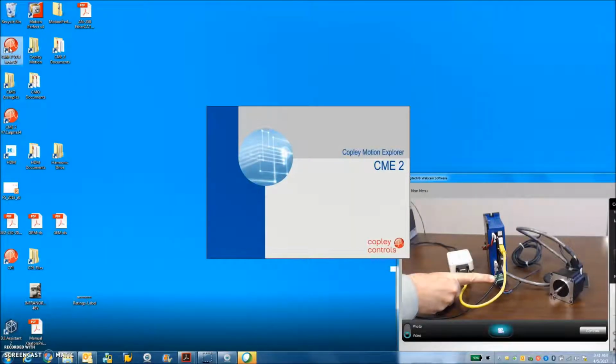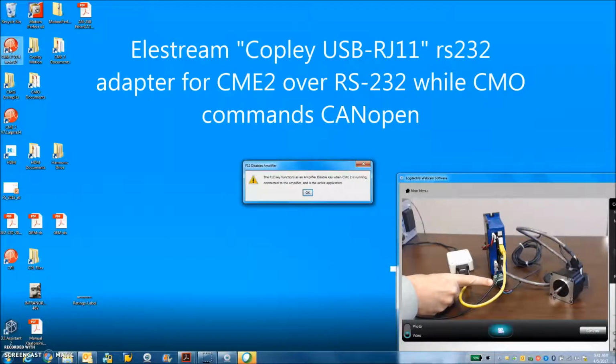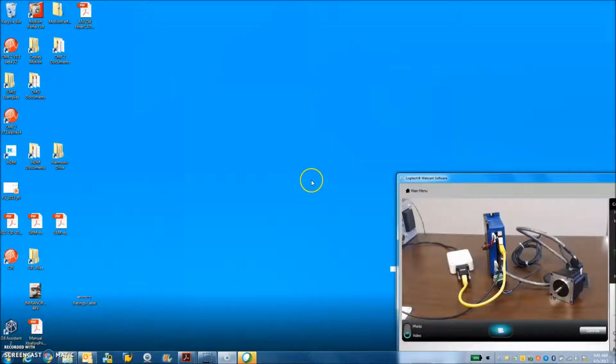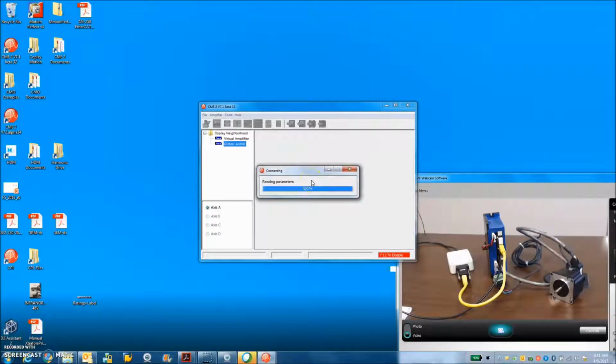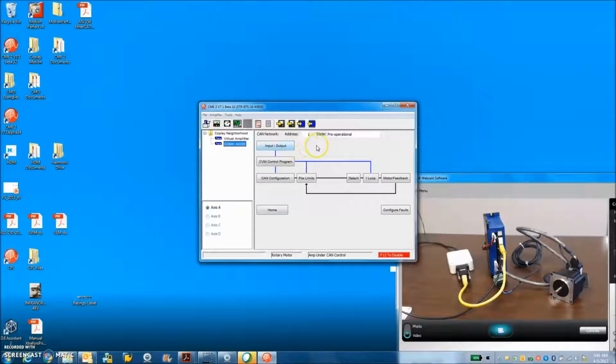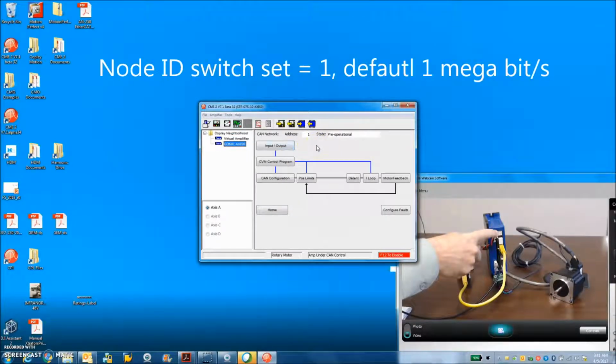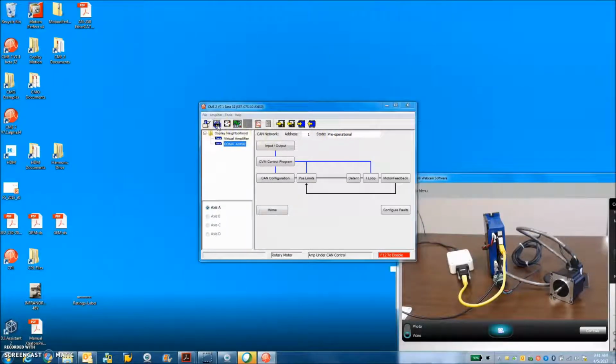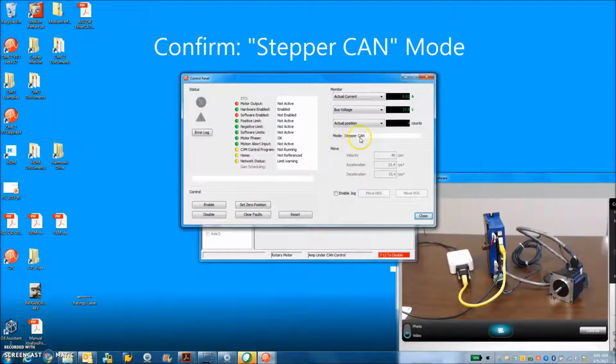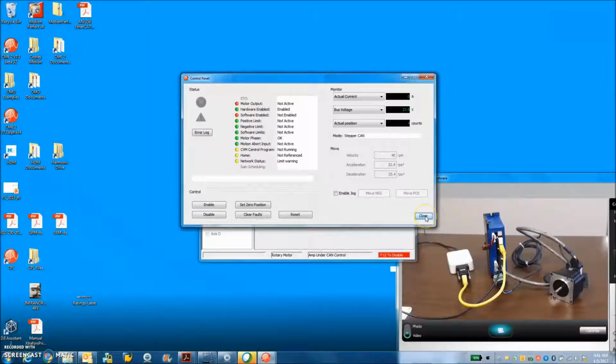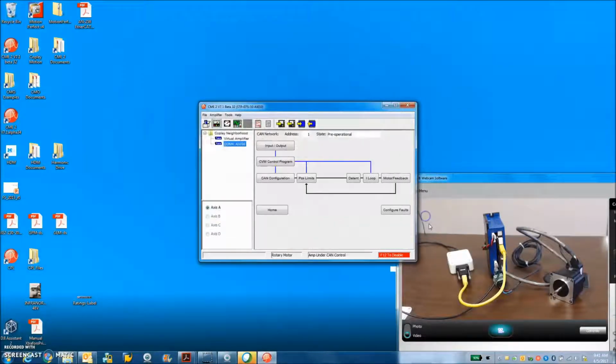I'm connected with the USB to RJ11 serial connector to the serial port on the drive, and I'm running CME2 version 7.1 beta. I'm going to take a quick peek at the node address switch, which is set to 1. I can see the address is 1. It's in a pre-operational state. The mode of operation is CAN stepper. That's good. It's software disabled because the master hasn't enabled it yet. It looks like I'm all ready to connect over CAN.